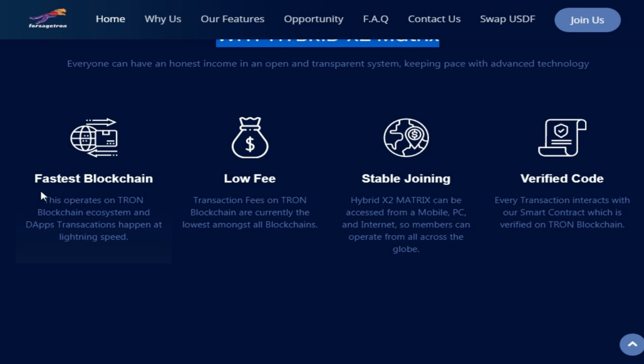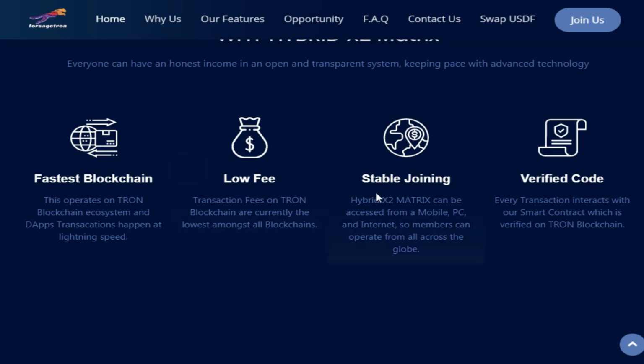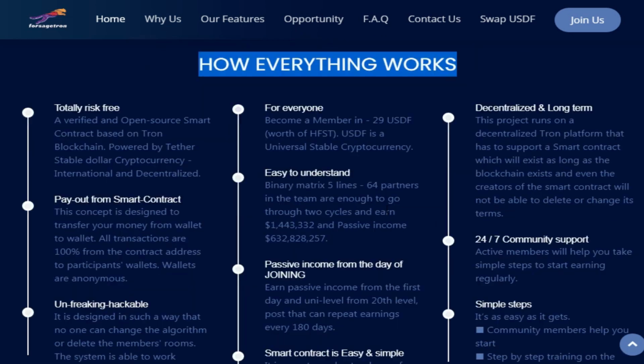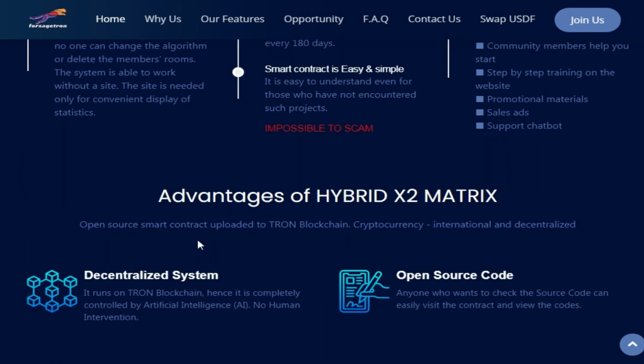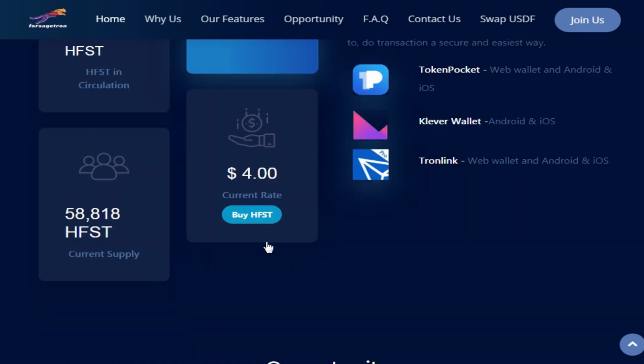You can join on the fastest blockchain. This operates on the Tron blockchain ecosystem, and the transactions happen at lightning speed with low fees, stable joining, and verified code. Scroll down and you can check here how everything works. You can also download the marketing plans of this website by easily clicking on the download plan.